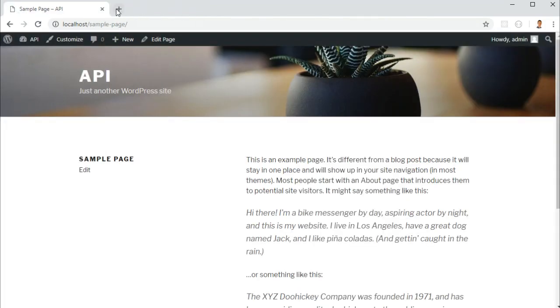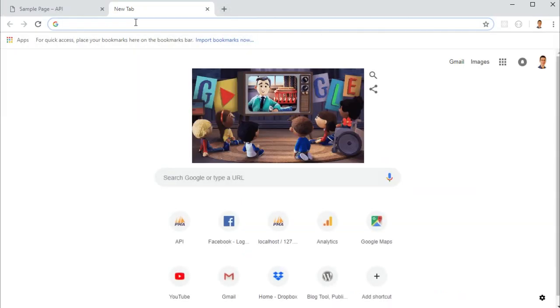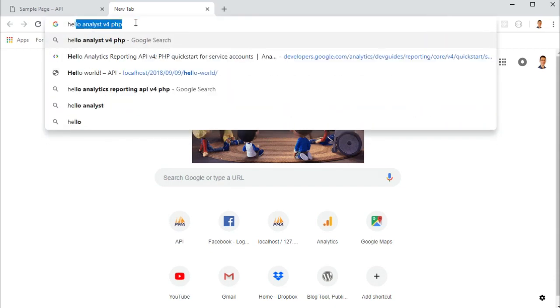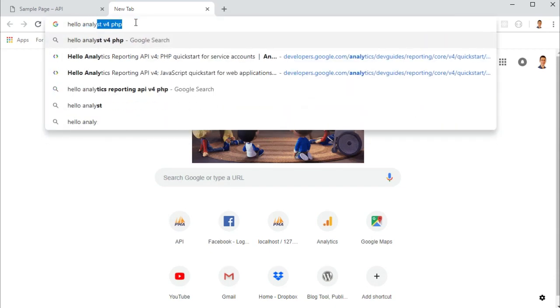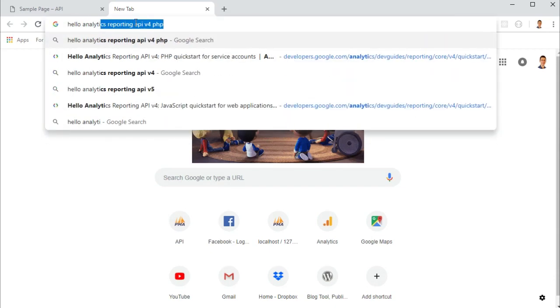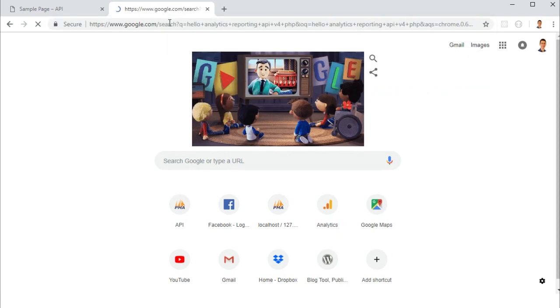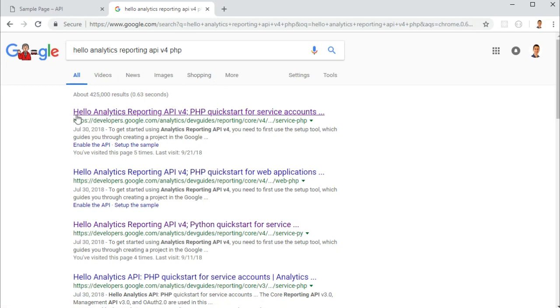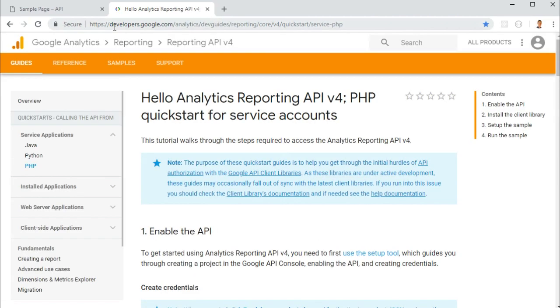Close phpMyAdmin, and now let's go ahead and search on Google for hello analytics reporting API version 4 PHP. And then the first link, that's on developers.google.com. Here you should have the Hello Analytics Reporting API v4 PHP quickstart for service accounts.